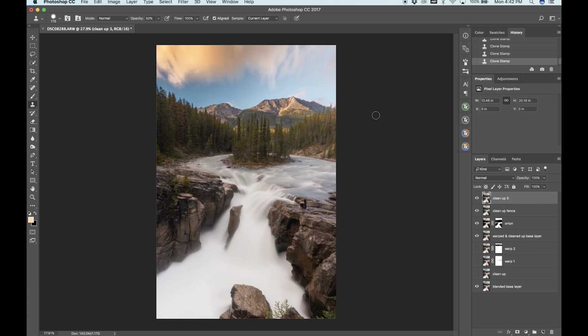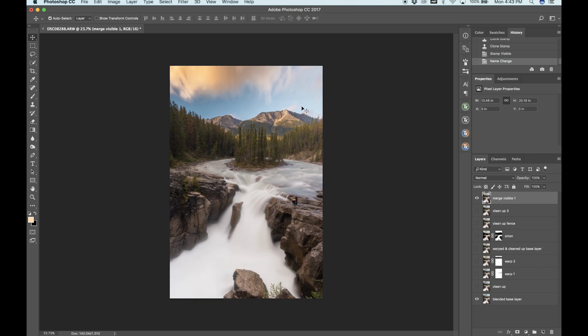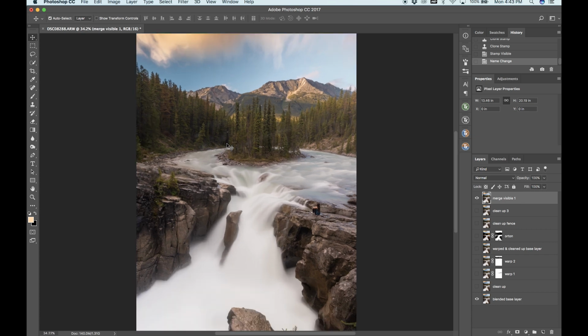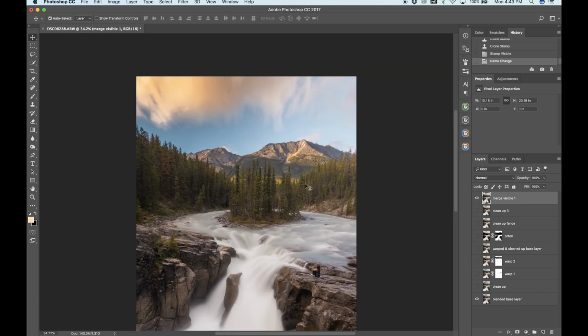Now I'm going to get into a little bit of the coloring and toning of this image. So I'm going to make a merge visible layer. Check the before and the after. Alright. The thing I noticed on these trees is there's some nice ambient light hitting them from the sun. So I'm just going to try to intensify that with this one.